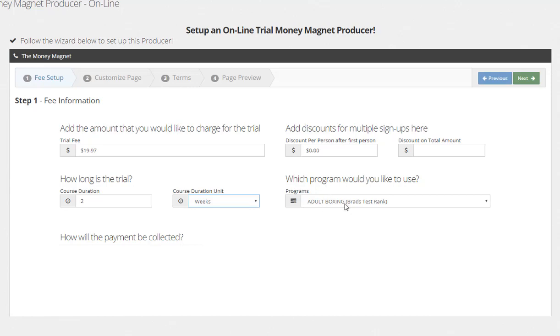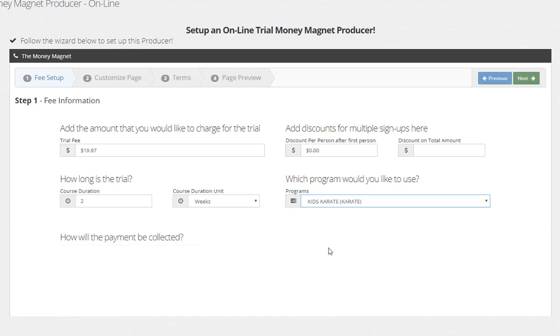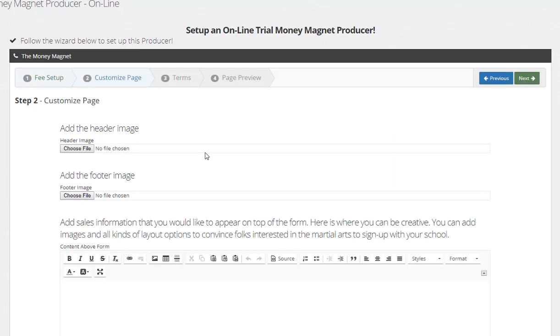And then which program would you like to use? So I'm going to go ahead and select, for example, today the kids karate program. And then I'm going to just hit my payment collected method and hit next. Now I'm on the page builder.